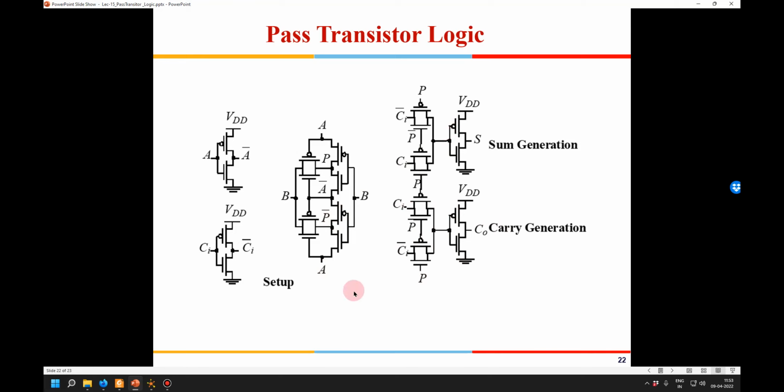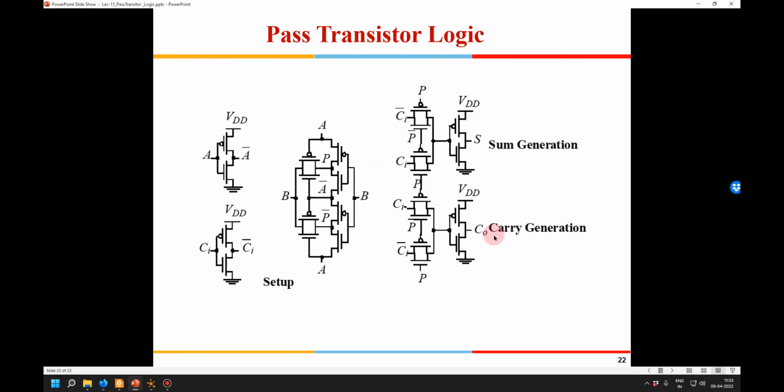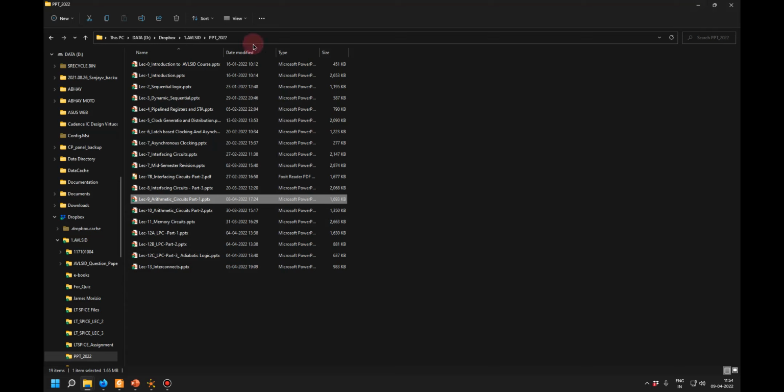Okay, so this is another application of pass transistor logic for better adder architectures. This is a better adder architecture than this one. These are fast adders, the carry look ahead adders, and we'll see the application of these in the next class. Before we wind off, let me show you some simulations also.